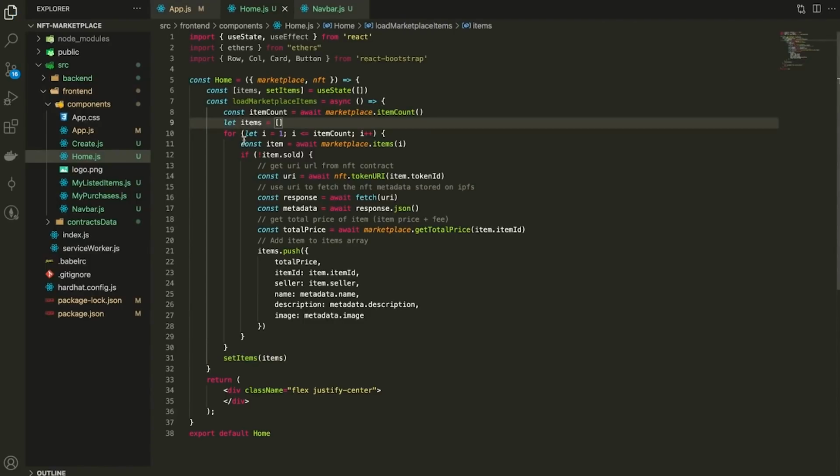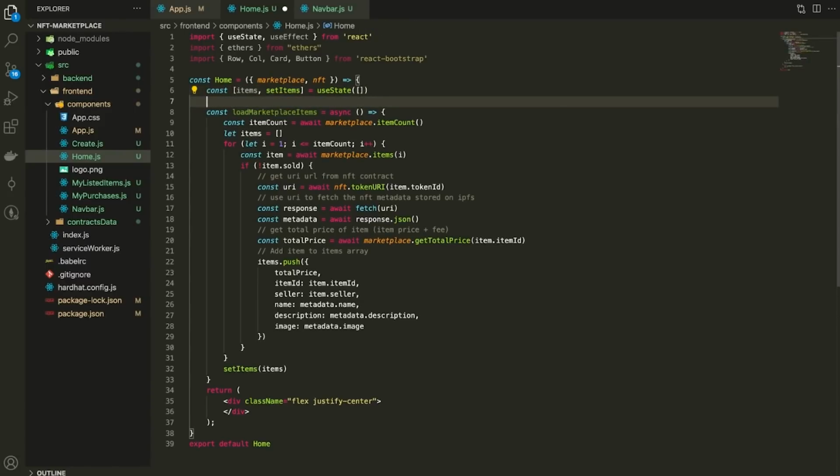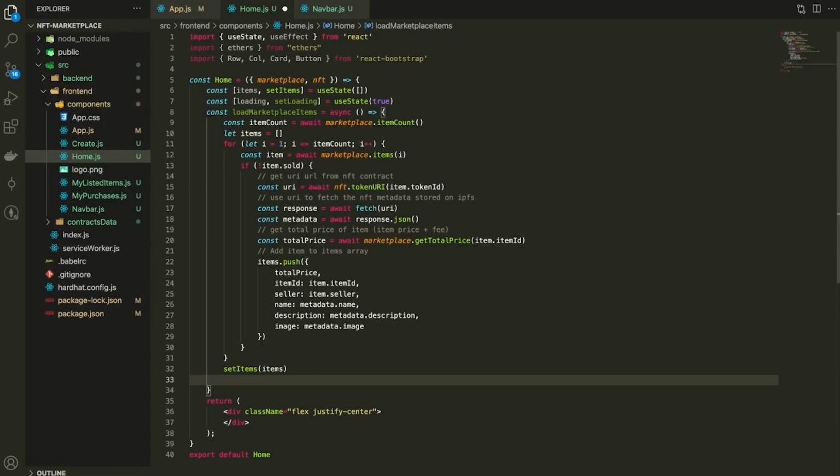All right, and once we've fetched all the unsold items, then we add them to the state like this. We also want to keep track of when we are loading marketplace items. So we can do that using the useState hook. And then we'll set the loading to false at the end of this load marketplace items function.